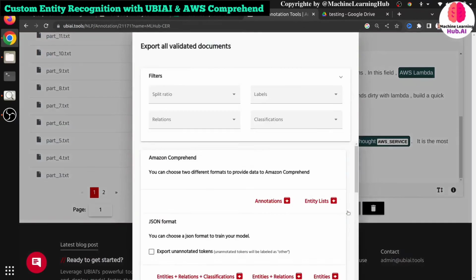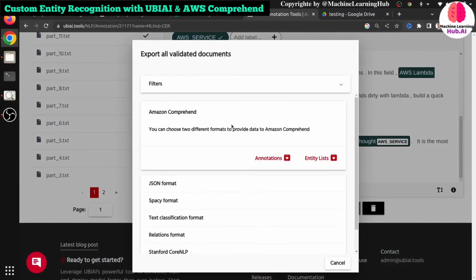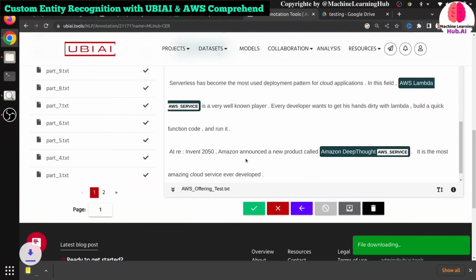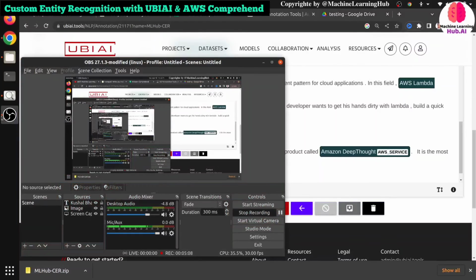So what you need to do is click on export annotation, Amazon Comprehend, and select annotations. It will download one zip file, you can see here. I need to upload this zip. Let me show you. I will upload this zip content to an S3 bucket, and I will show you later. Just give me a minute.